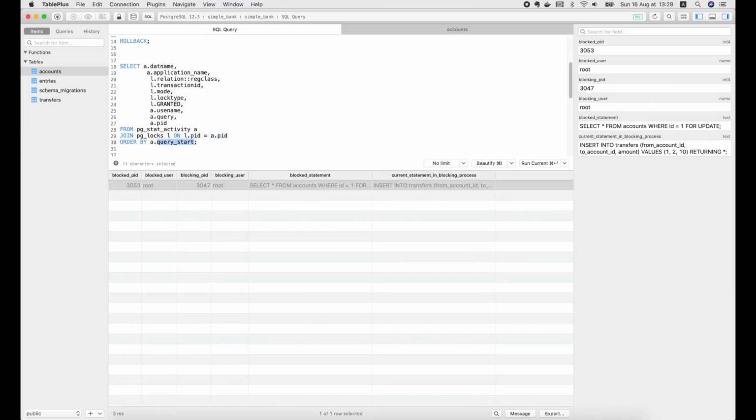It is ordering by the query start time, but actually I think order by process ID is better because we have two different processes that are running two psql consoles with two parallel transactions, so it will be easier to see which lock belongs to which transaction. Alright, let's run it.